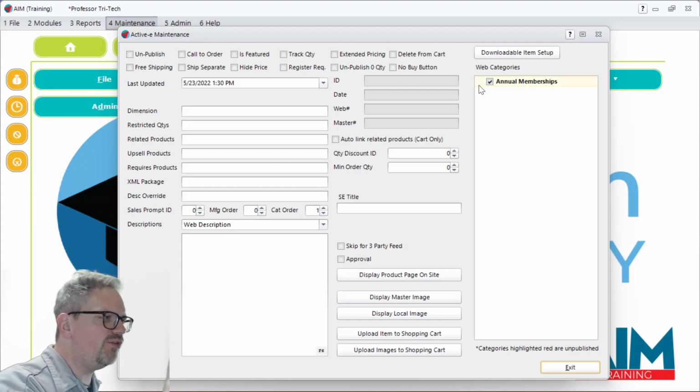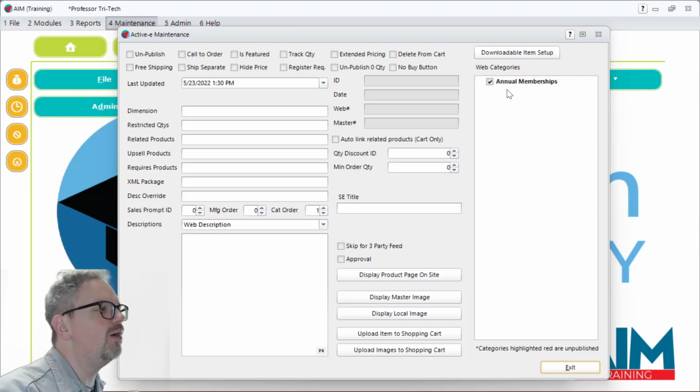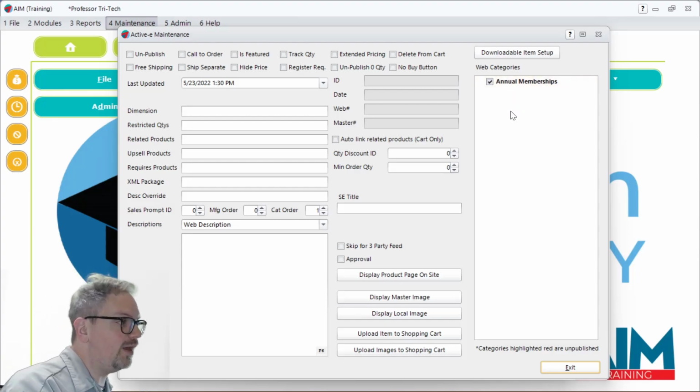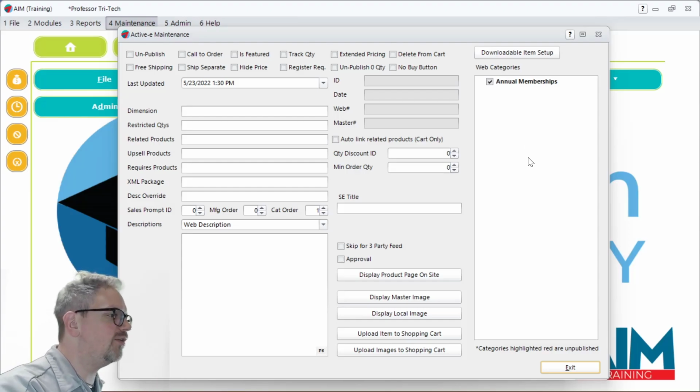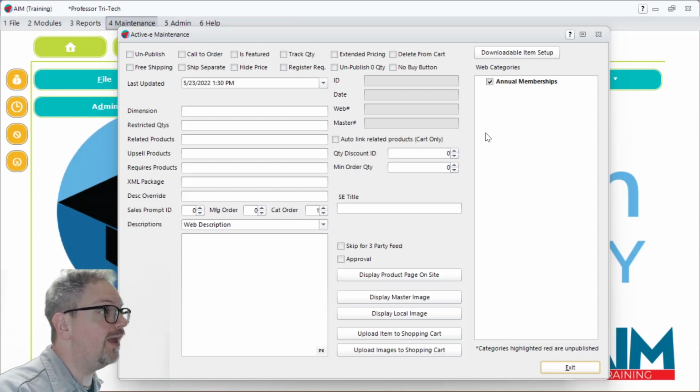So in this case, I've just got one web category in my system, just to keep it real simple. Of course, you would normally have web categories for other things in your store. Like if you were a music store, you'd probably have categories for guitars and pianos and band and orchestra and so on. If you're a firearms store, you'd probably have categories for handguns, long guns, ammunition, etc. If you are a golf shop and a pro shop, you would have things that you're selling online, like clubs and hats and gloves and shoes.